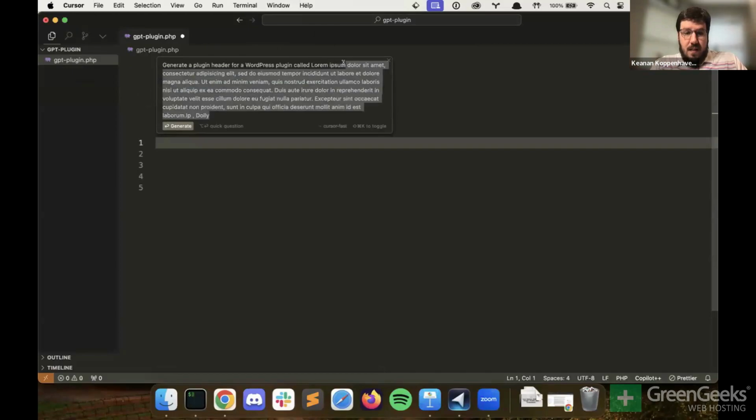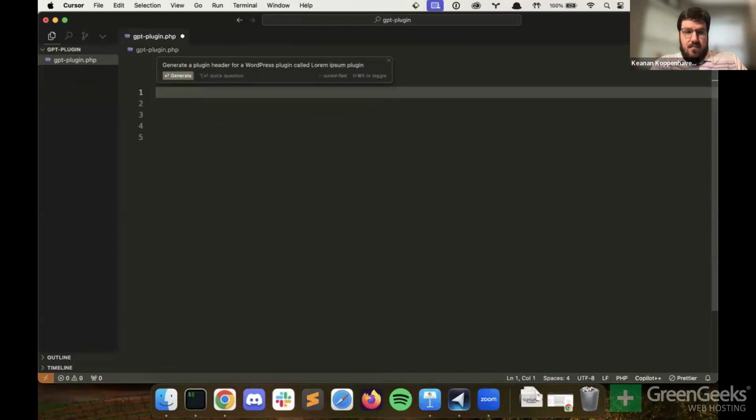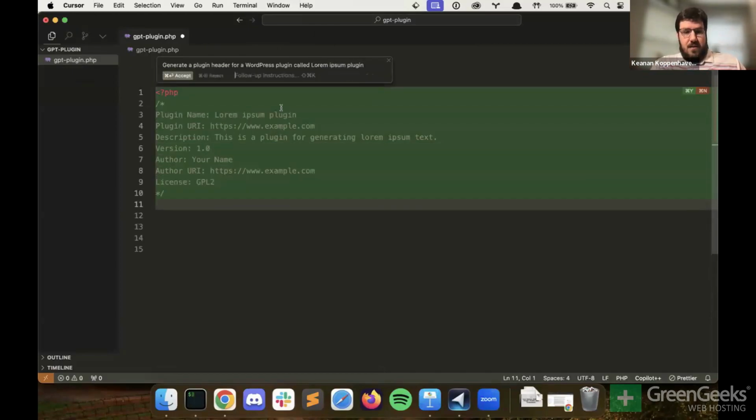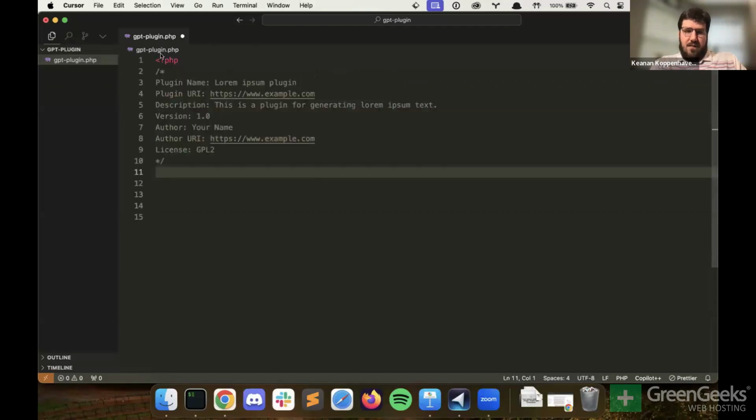Oh, my shortcut there expanded that a little bit. Right, so it basically generates our plugin header for us. We can just click accept, and then all this code is just written in here.